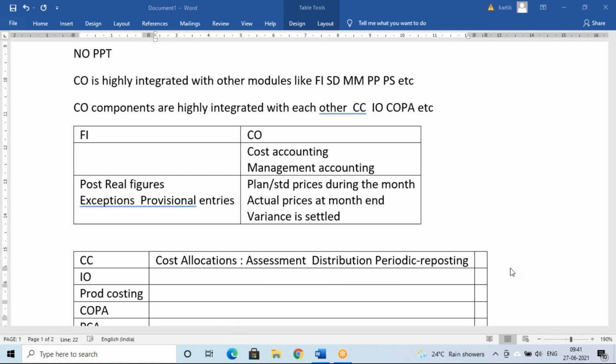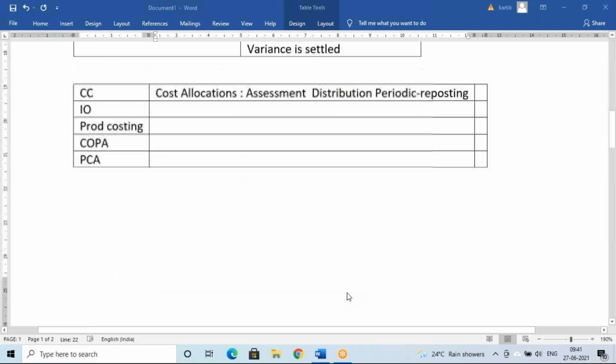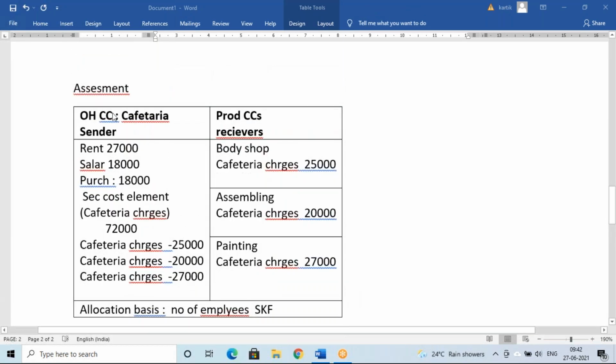Next is, it may not be always possible to find a proper basis for allocation. Just a small clarification. When we have the primary cost elements, these primary cost elements should be equal to the secondary cost elements, right? In this case, the total of these three primary costs is equal to the secondary cost, 72,000.